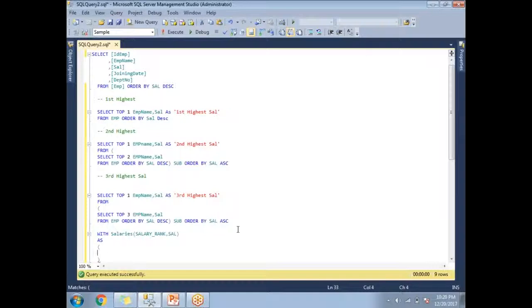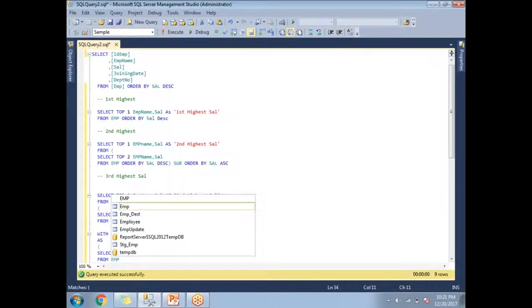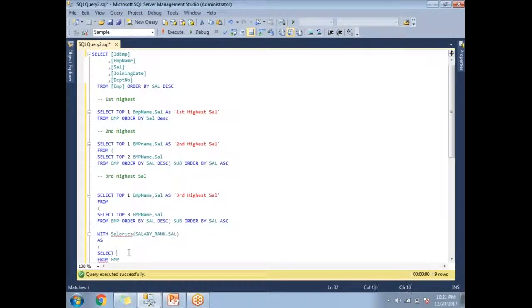Select, from, again I will be putting the table name first so that I can do it later. Select DENSE_RANK over order by salary. Here I will be giving it the name salary underscore rank, comma salary.